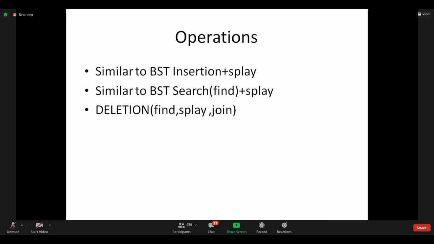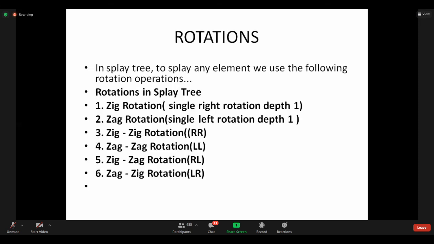Before going for insertion, these are the rotations in the splay tree: zig rotation, zag rotation, zig-zig, zag-zag, zig-zag, and zag-zig. First of all, look at the rotations. Zig rotation means a single rotation, similar to the AVL right rotation. Zag means similar to the AVL left rotation. Zig-zag means similar to the AVL right-left rotation. Zag-zig means similar to the AVL left-right rotation.